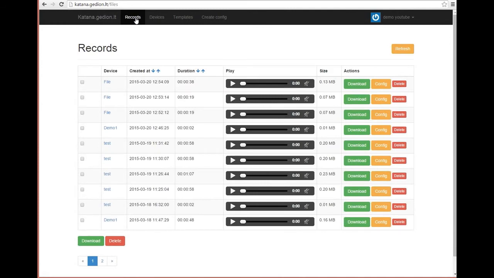This is actually the dashboard. We can see all the recorded files which are collected on the FTP. You can see the name of the device, and we have several devices already tested here: file, demo1, and test. You can also sort by the time created or by duration.